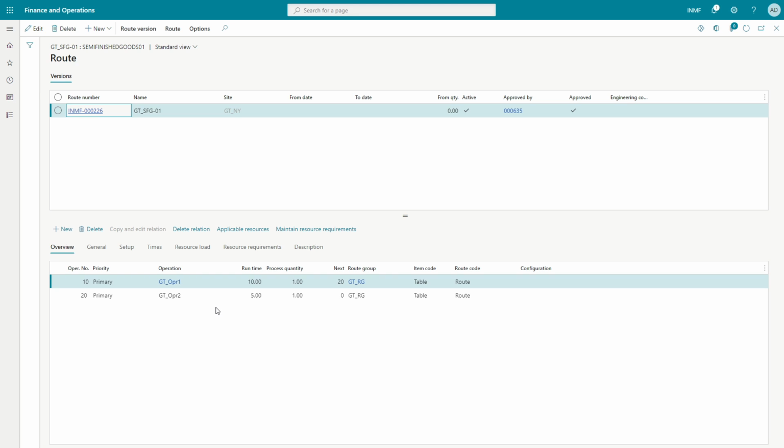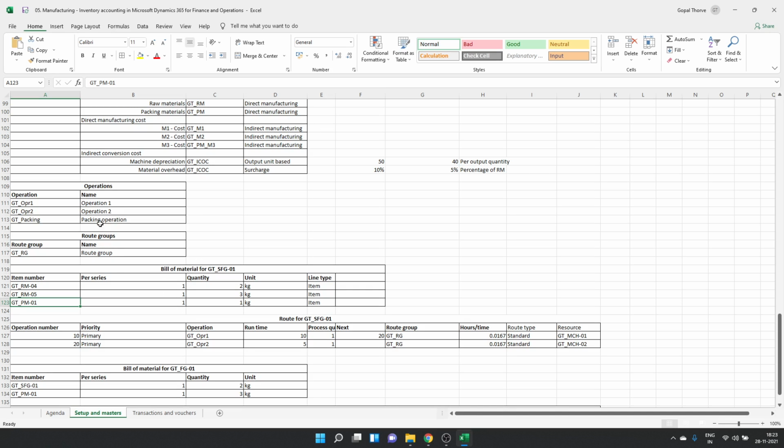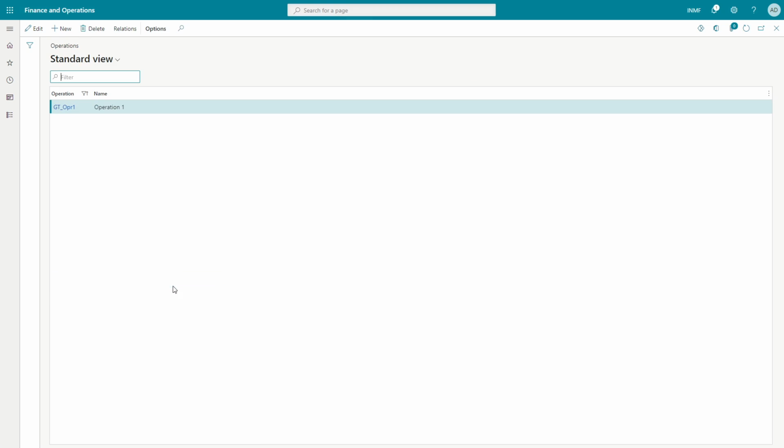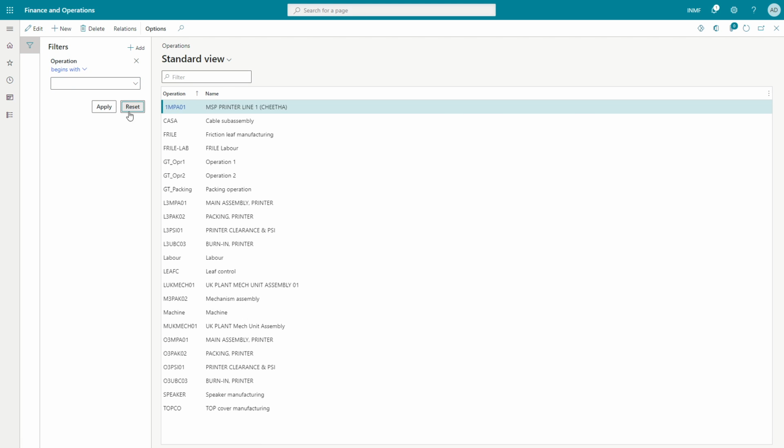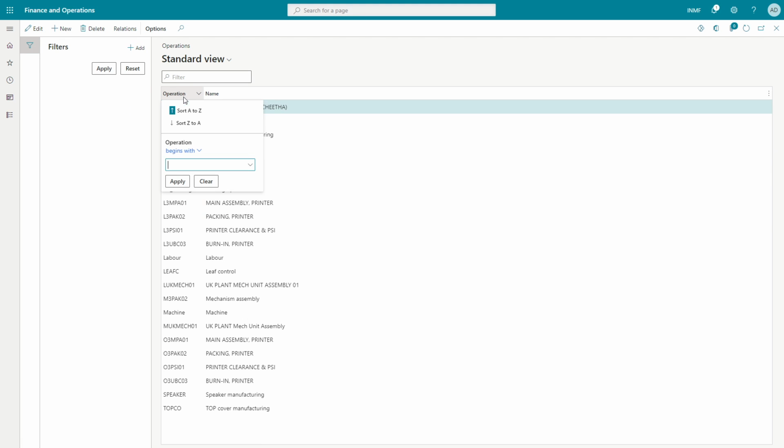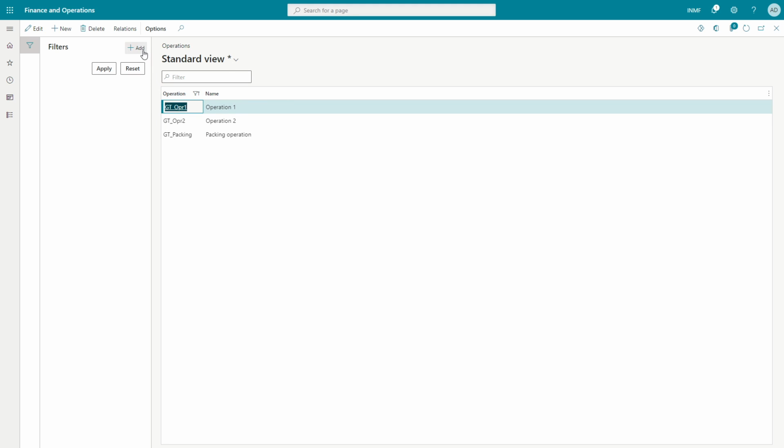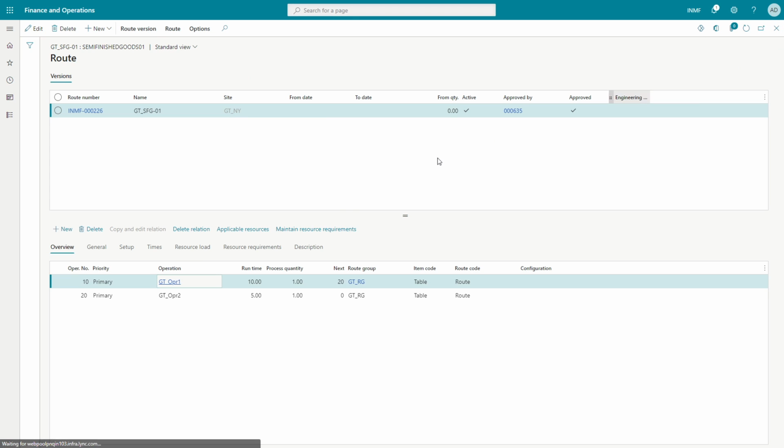On this SFG, I have assigned two operations: operation 1 and operation 2. For that we have created three operations in the operation master. Two we will be using on SFG, and packing will be used on FG. If we go to this master, these are the three operations which we have created, and this is very simple, only an ID and name kind of thing.